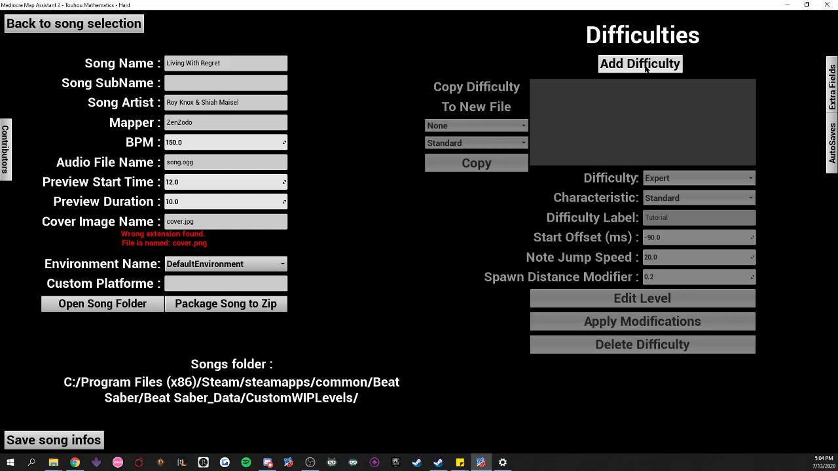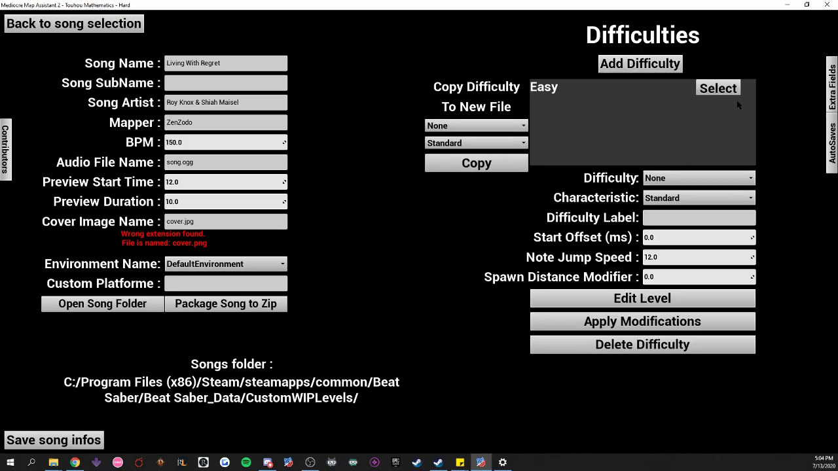So now we're going to click Add Difficulty. It gave us a difficulty here. However, the difficulty is still none, so we're going to have to set that. For now, let's map an expert song. Characteristic is what kind of map you want to make it. If you want to make it a regular map, you're going to use standard. If you want to make it a No Arrows map, you can click no arrows. If you want to make it a one saber map where you use only your left or right hand, you can make it a single saber map. We're going to leave it as standard.